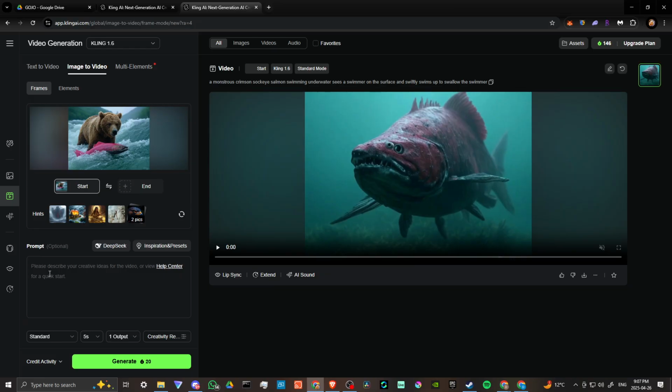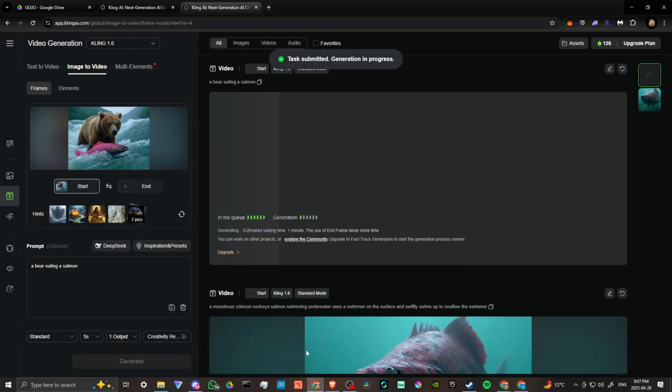So in this case, we could just say a bear eating salmon. Okay, we'll try that out, and then once we're ready to go, we can just go ahead and click on generate, and now our image is going to generate into a video.